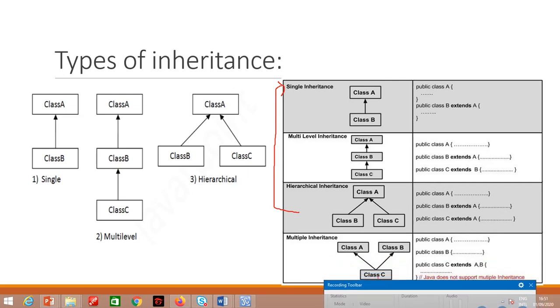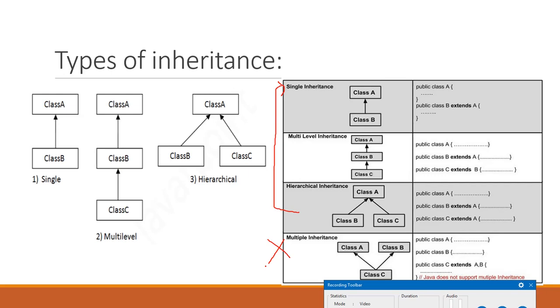Alright. Now what are these inheritance? We have single inheritance, multi-level inheritance, hierarchical inheritance, and multiple inheritance. Multiple inheritance is not allowed in Java. Java does not support multiple inheritance. But later on, in the next chapter, we will discuss more about multiple inheritance.